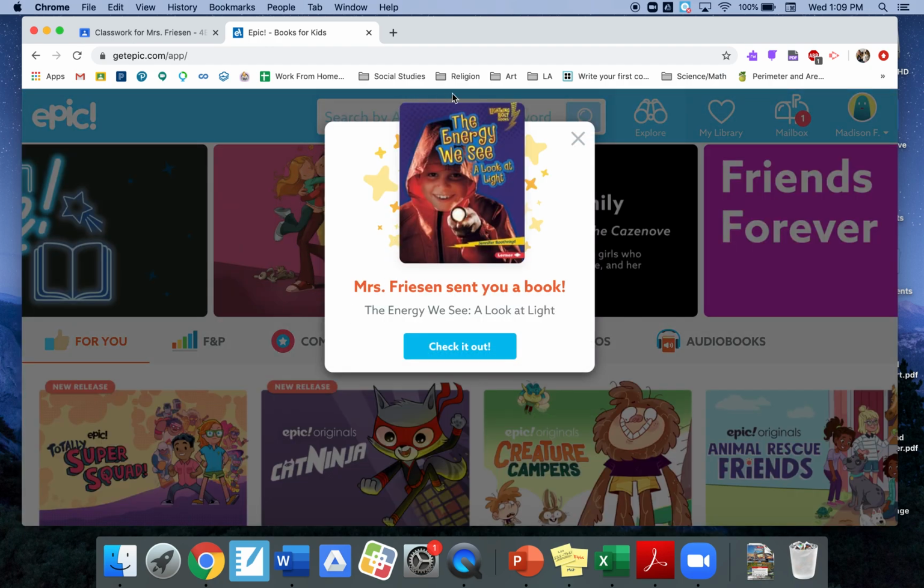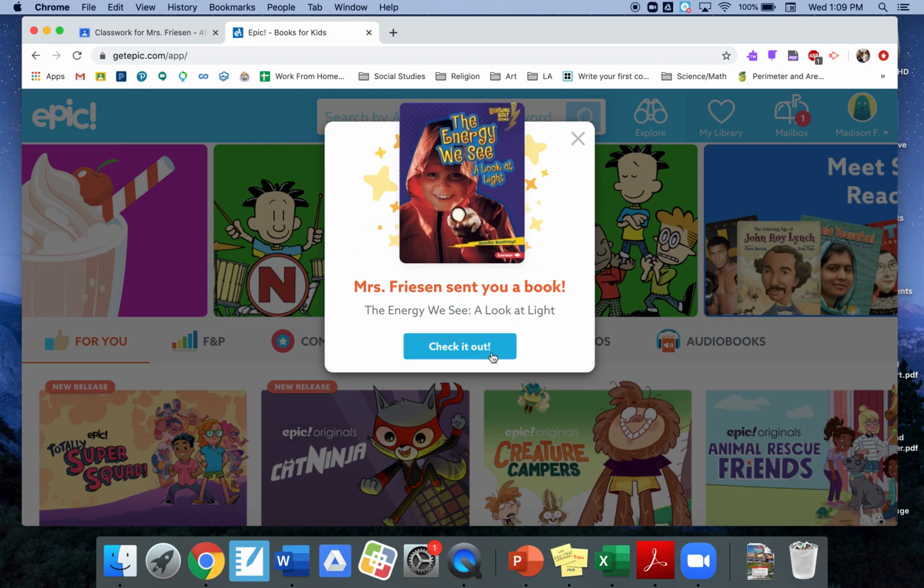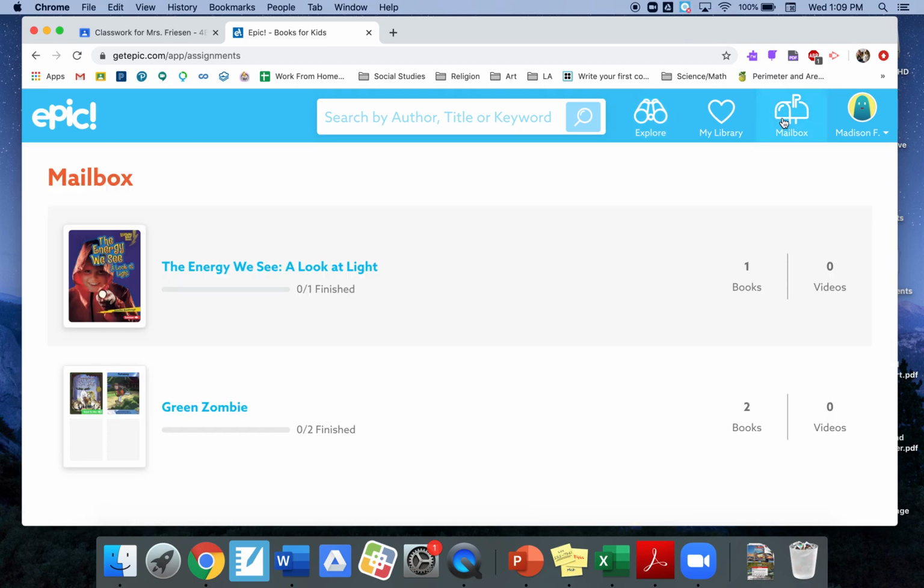And when I have new books that I want you to read, they will pop up and look like this. So if you are ready to start reading this book, you can click check it out. If you're not quite ready to start reading this yet, you can just close and you will be able to find those books here in your mailbox. So once you click on mailbox, it'll show you the books that I have assigned for you to read. Okay, so this week coming up, I assigned everybody to read this book here.